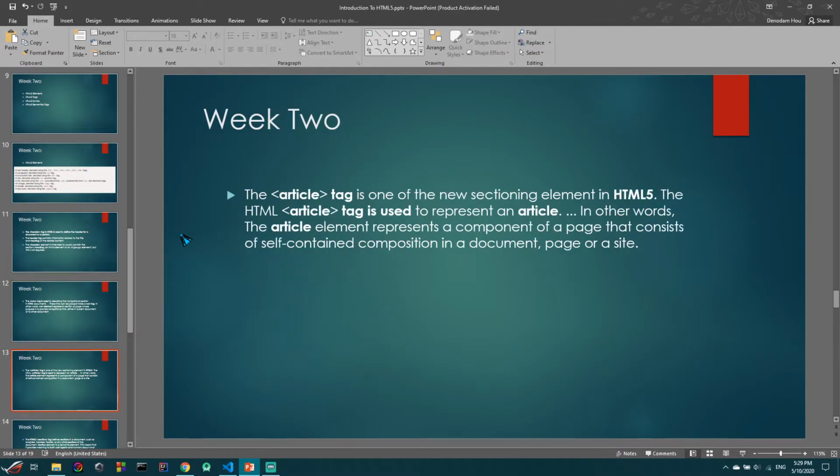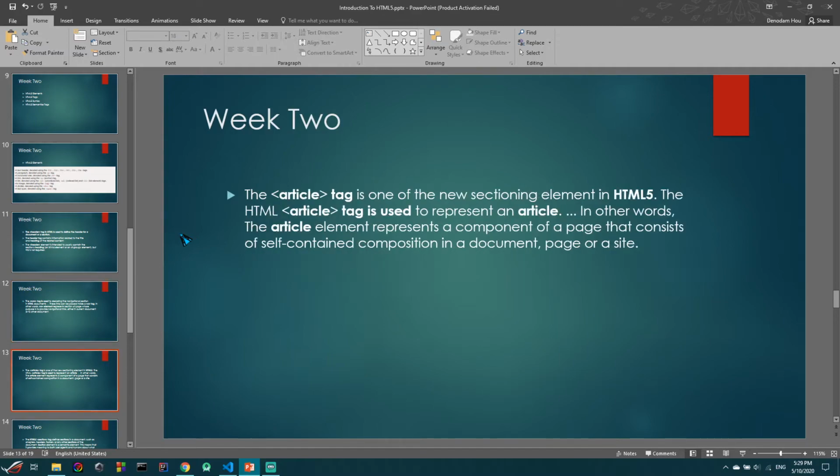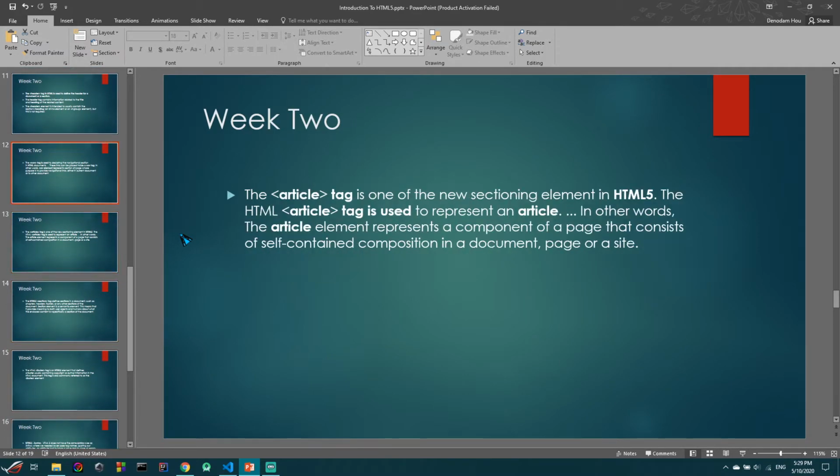And then let's move on. We're going to the article tags. We already talked about the header tags. We forgot the article.